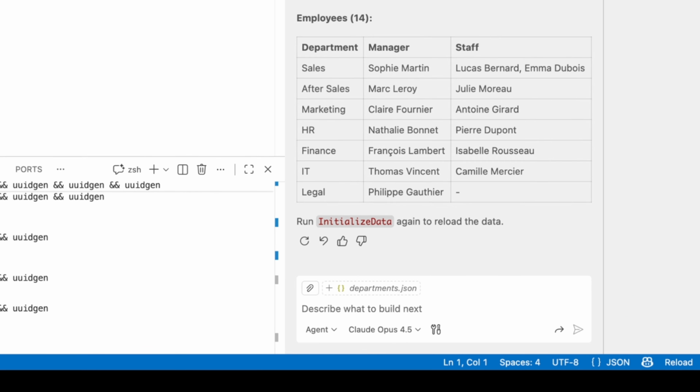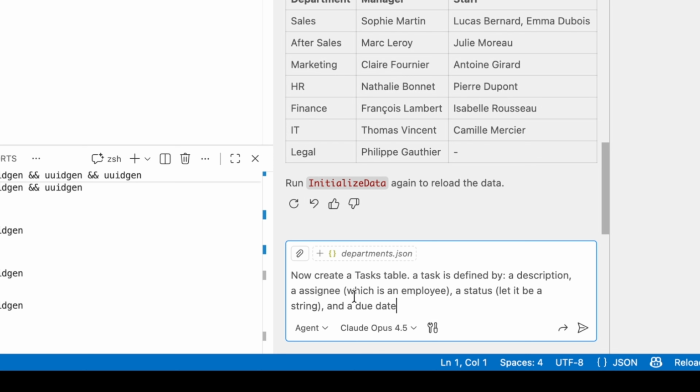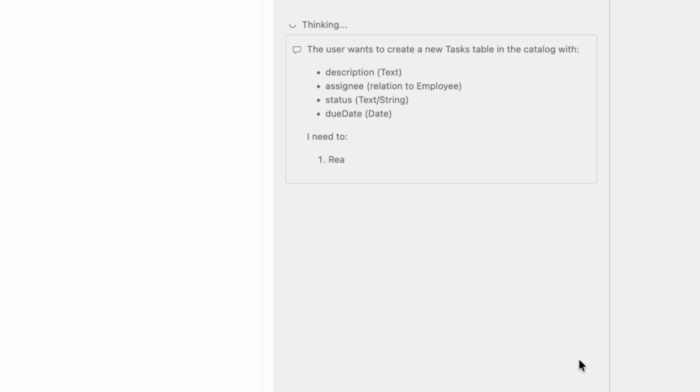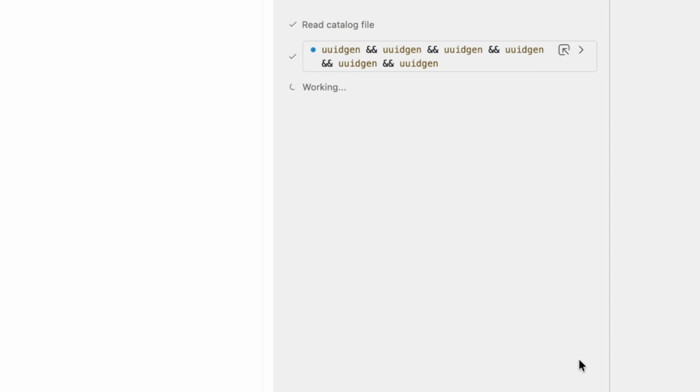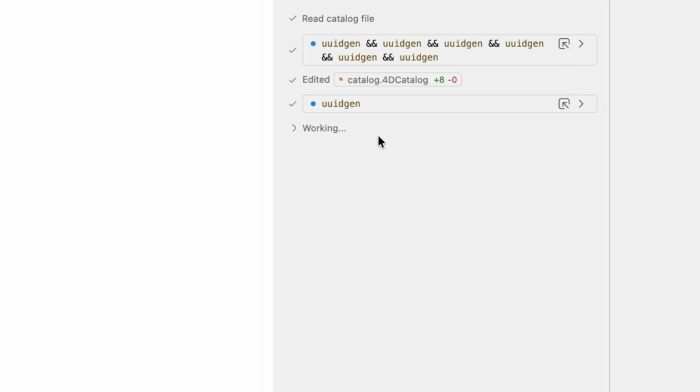Perfect. So now I will ask it to create the task table. As you remember, I want to assign tasks to all of these employees. So let's go here. I wanted to create a task table. Each task has a description, an assignee, which is an employee, a status, and for the moment the status will be just a string, and a due date. All right. So the catalog file was edited.